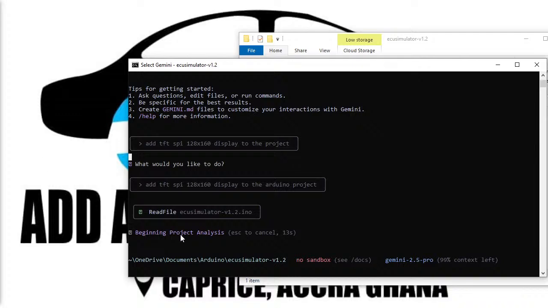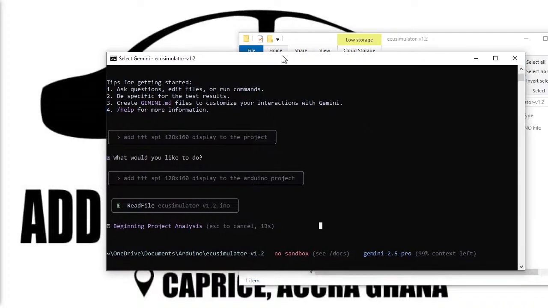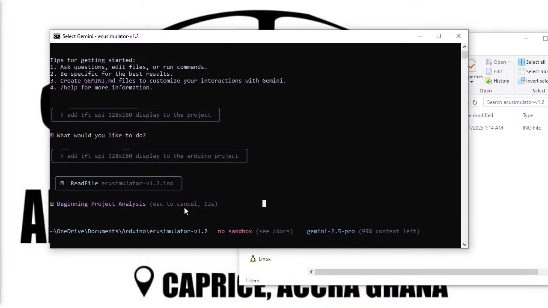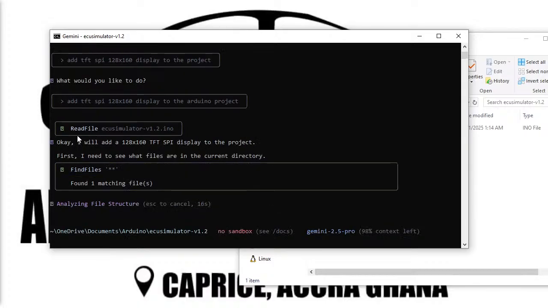So now I'm waiting for this project to be done. Then after it is done adding the screen, I'll also let it compile and upload it to the code. Then I'll let it show me the pin out for the code. Let me give it time. Okay, so the project is ongoing.